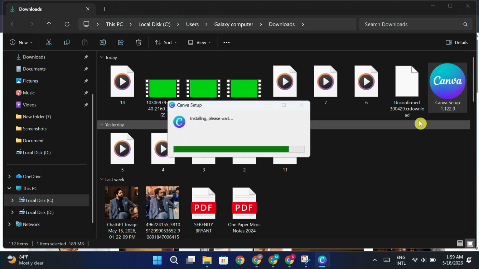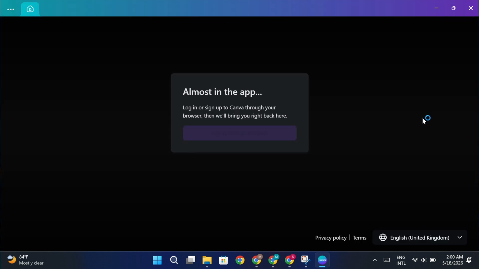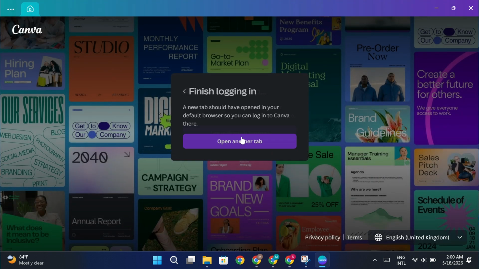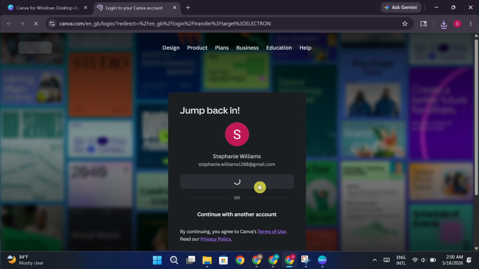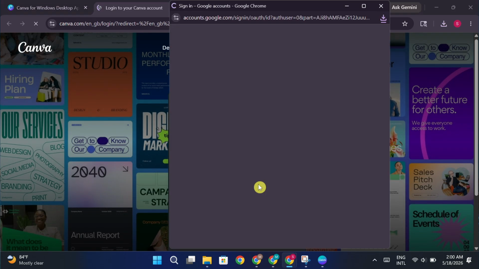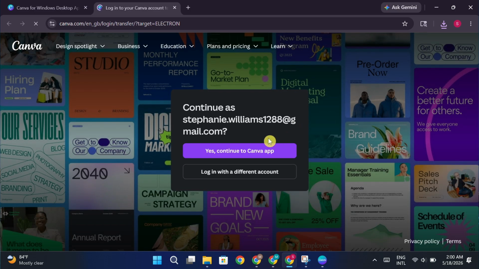The installation process usually takes less than a minute. Once it's installed, you'll see the Canva icon appear on your desktop or in your Applications folder. Now open the Canva app. The first time you launch it, Canva may ask you to log in through your browser. Don't worry, this is completely normal.